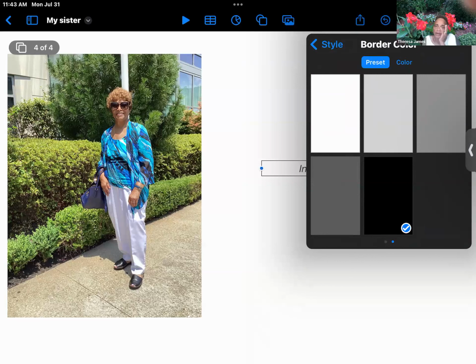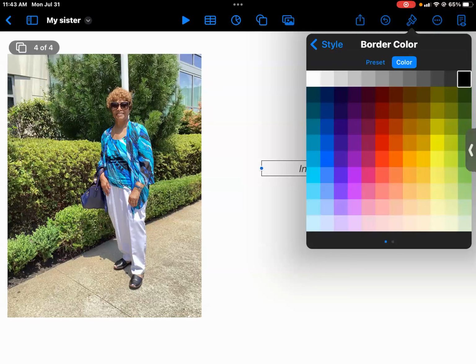Okay. Now, what kind of color box would you like? You said blue. So now I want you to tap on the word color next to the preset. Okay. Tap on the word color. I did. I see some colors, beautiful colors. So select the blue you would like to have. I already typed it. I did. All right.